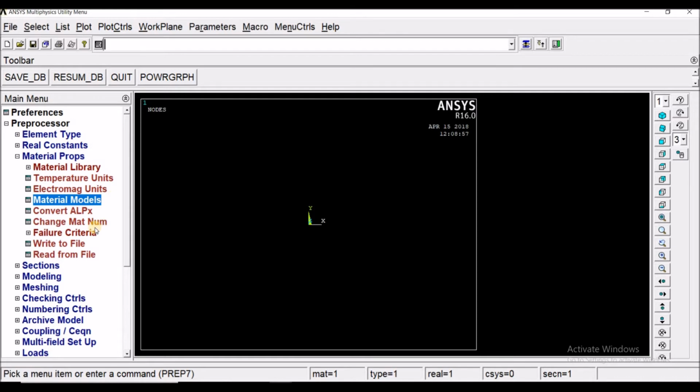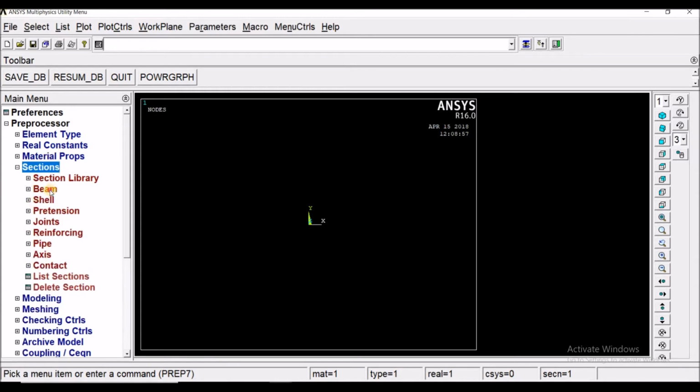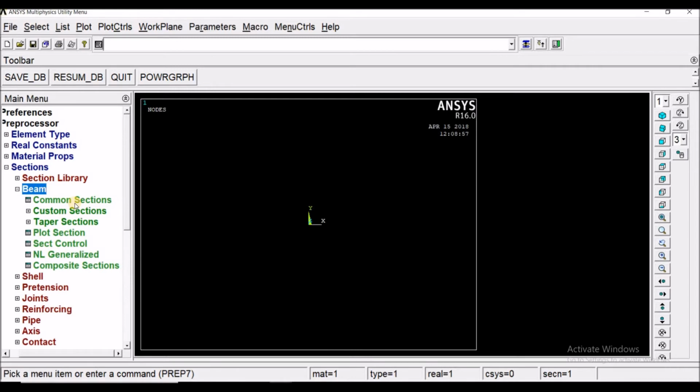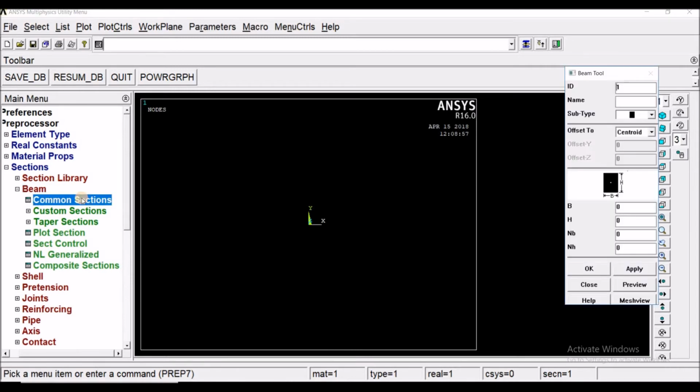Now in the preprocessor, we need to select the cross section of the material, right? We had said that it is a rectangular cross section. So we need to define that. So you go to Sections, Beam, and in that you go to Common Sections. So most commonly used sections are going to be already laid out. It is a rectangular section here. If it was, let us say, a circular section, then you would have got a radius. So you could change here whatever type of section you want. Now we have selected the rectangular section.